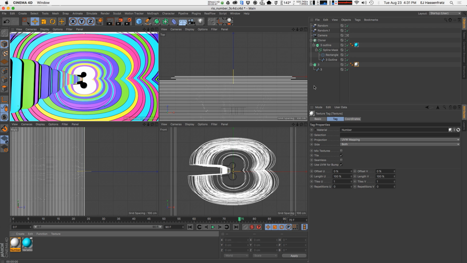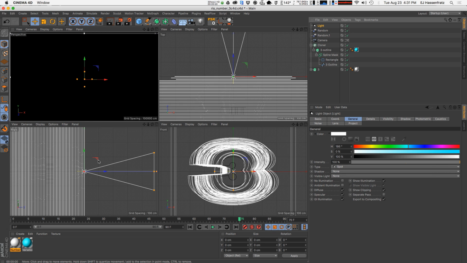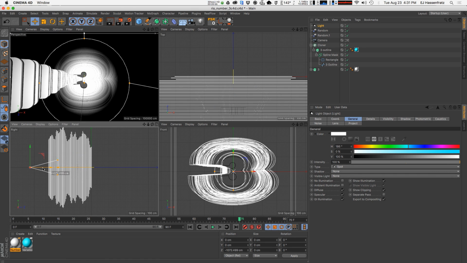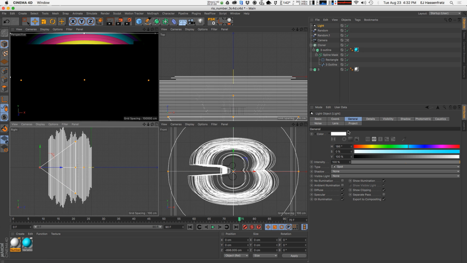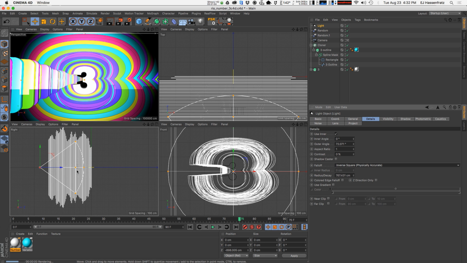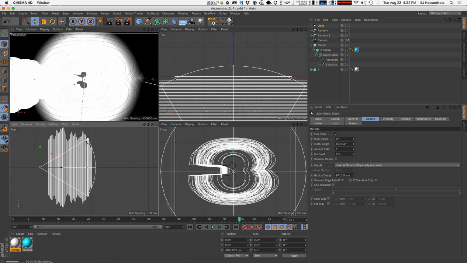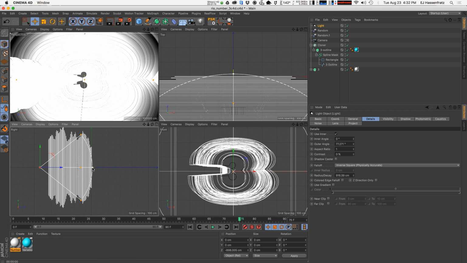And now let's add some nice lighting. So we're going to go and choose a spotlight, and let's just move this spotlight back and make this a little bit bigger. And what I'm going to do is add a fall off, so an inverse square. There we go. And I just want a little bit of vignetting from this.